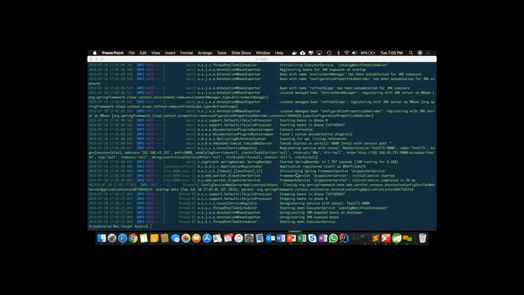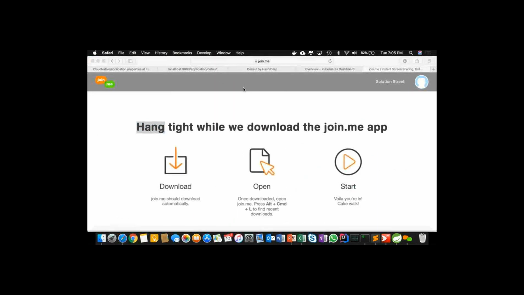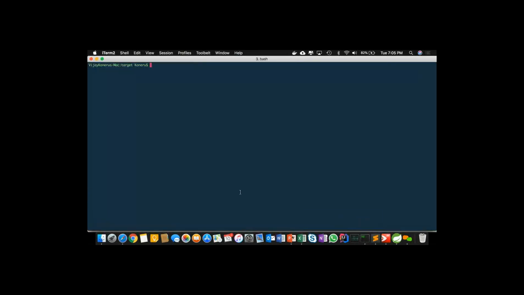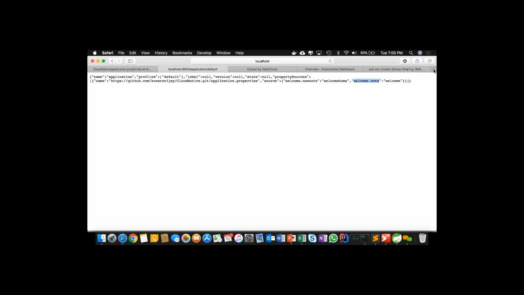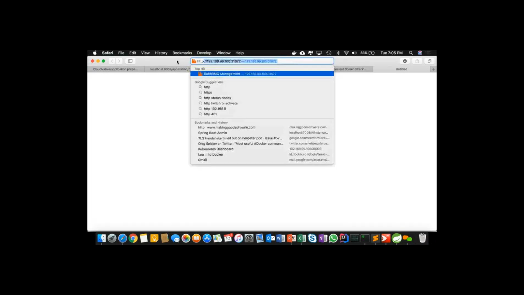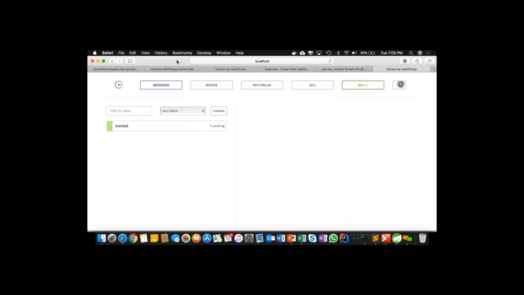Okay. So let's start with something. Let me show all the tools which we are going to use today. Oh, my Docker is up and running. So I have a Docker of Consul which is running. If I open my Consul, you see Consul running, right?